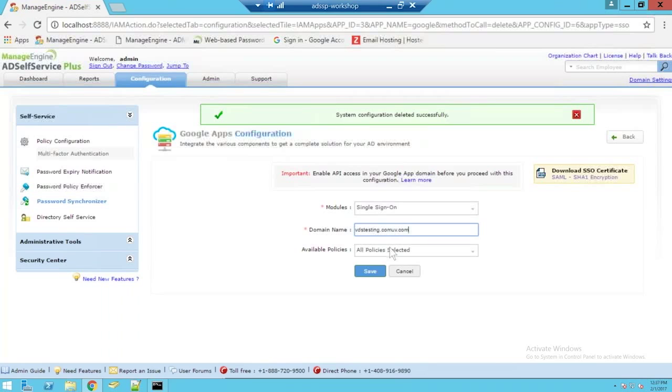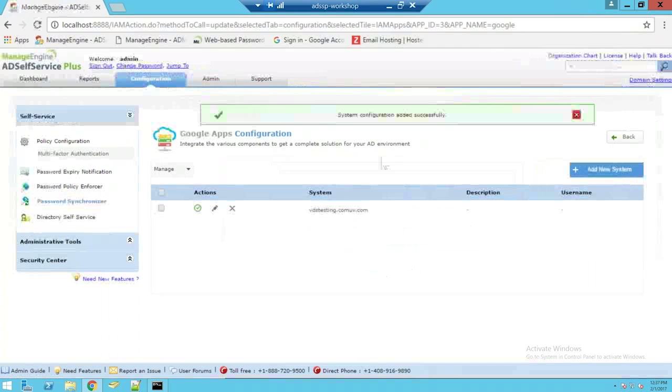vdstesting.com, and within the policy which we have, I'm going to select one specific policy, and that is sysadmin, and I'm going to click save. Now that being done, we need to configure the SSO within the Google Apps site.